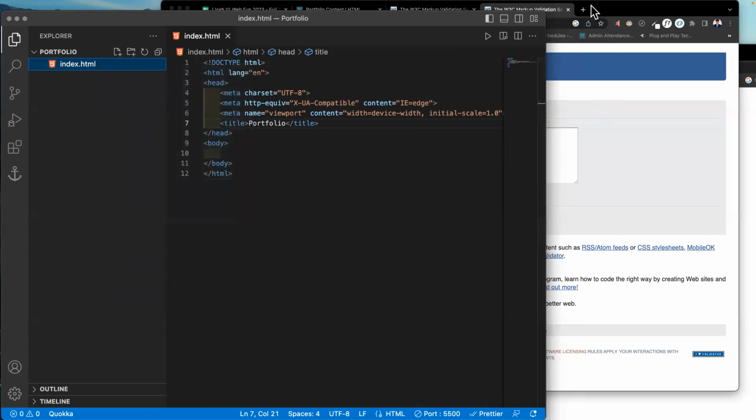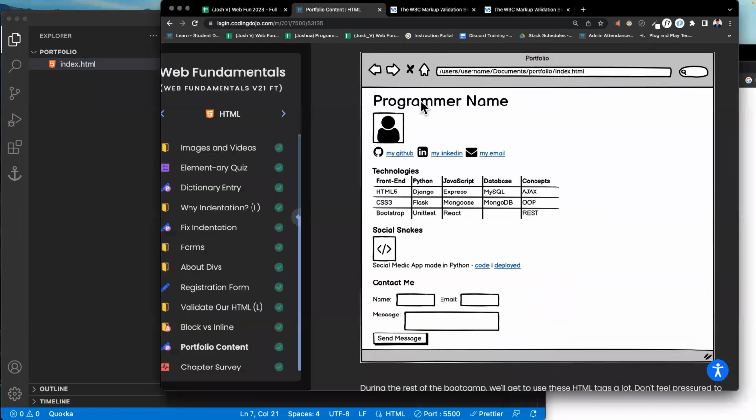Okay, so where was I? I want to copy this profile here. So what's going to be the first tag that I enter in here?